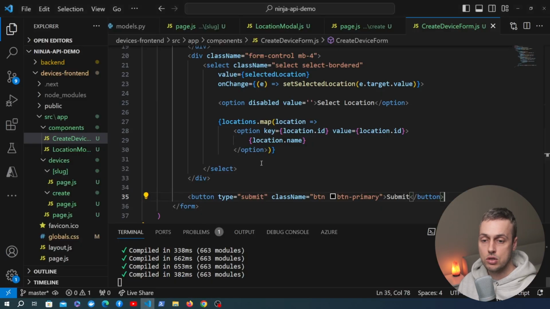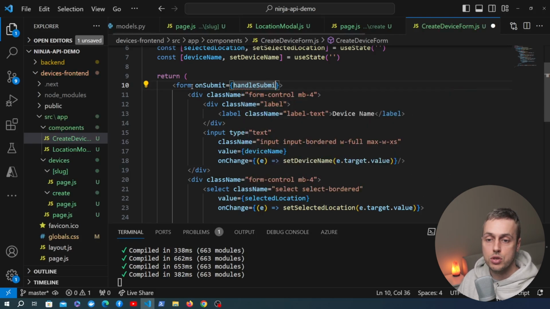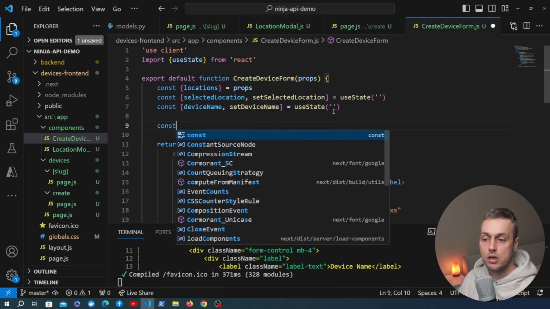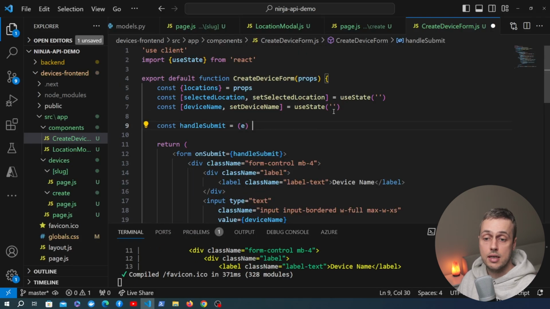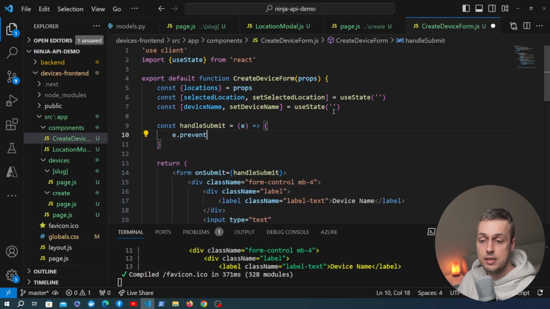So let's go back to VS Code, and on the form element, we're going to add an onSubmit handler. And again, that can only be applied to a client component. And we're going to call a function called handleSubmit. So let's copy the name of that function. We're going to go up here, and we're going to create a variable. And this function is going to take the event as a parameter. And we're going to call event.preventDefault in order to prevent that submission and to prevent the page from reloading.